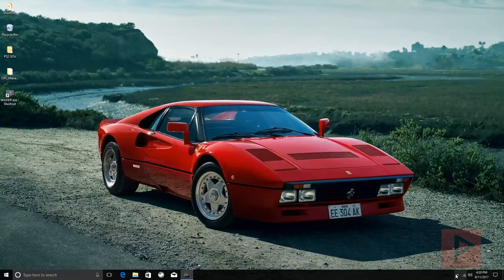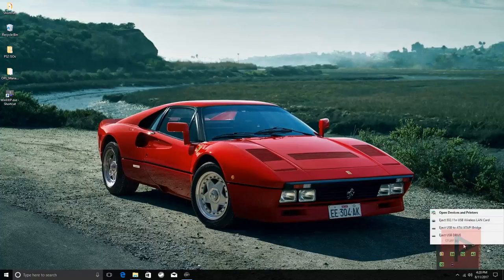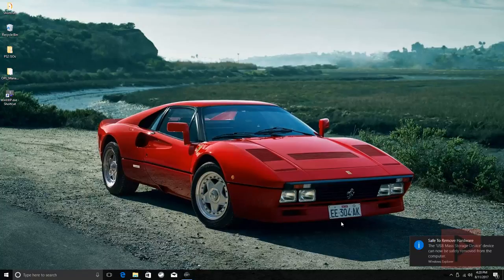So what I'm going to do here is eject this IDE to USB adapter that I have. And then I'm going to take my hard drive, plug it into my PS2 with my USB thumb drive, turn on my capture software, and show you how to finish off the rest of this video. So with that said, let's jump straight into the next portion of this video tutorial.